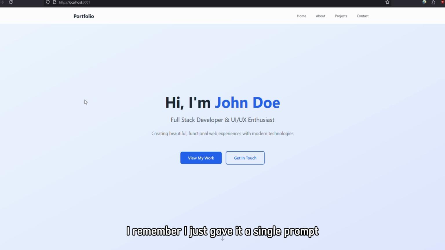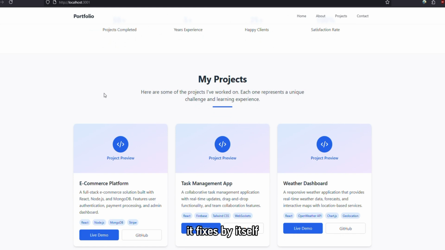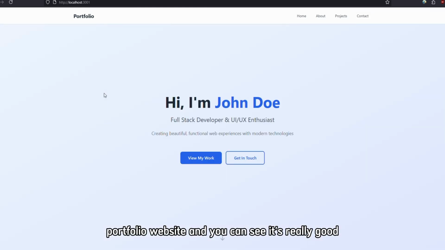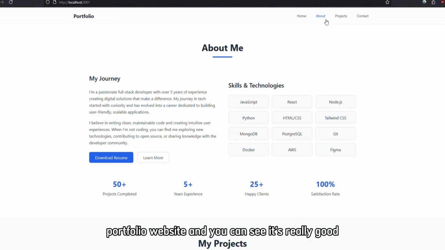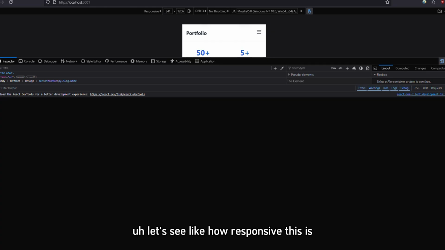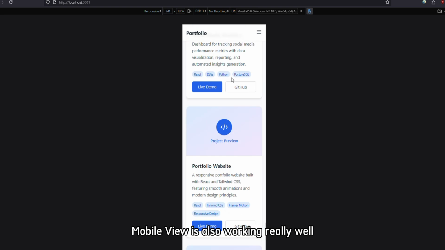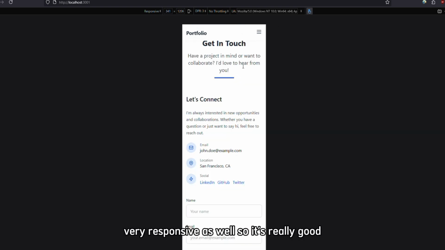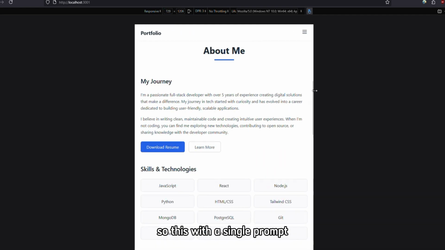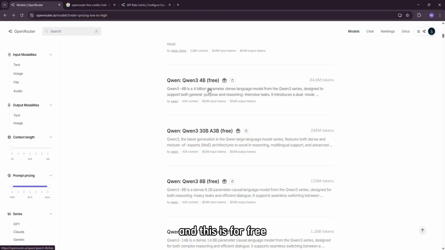I remember I just gave it a single prompt and it did all the work. If it found any error, it fixed it by itself and gave me this complete version of a portfolio website. And you can see it's really good and everything is working. Let's see how responsive this is. So yeah, it's very responsive as well. Wow, mobile view is also working really well, very responsive as well. So it's really good. With a single prompt, I was able to build this amazing website using Cline, and this is for free.